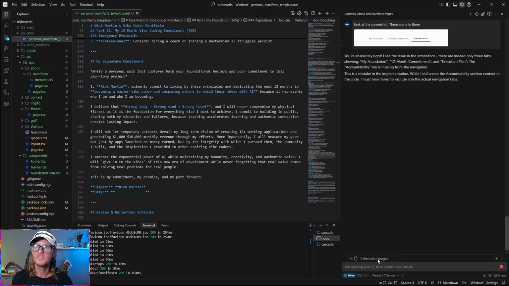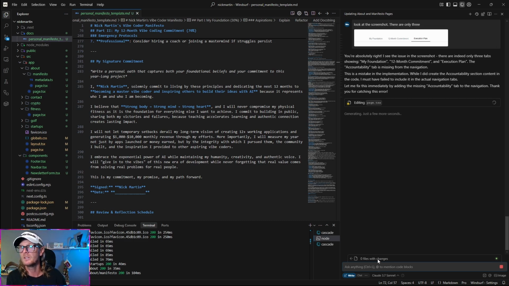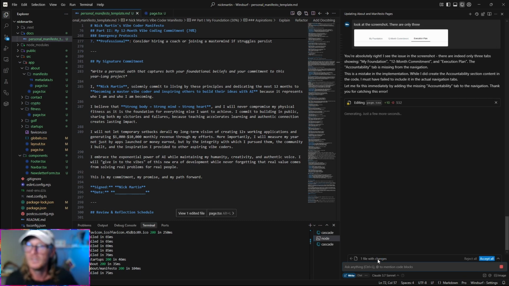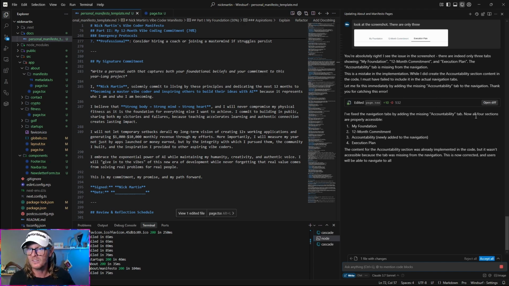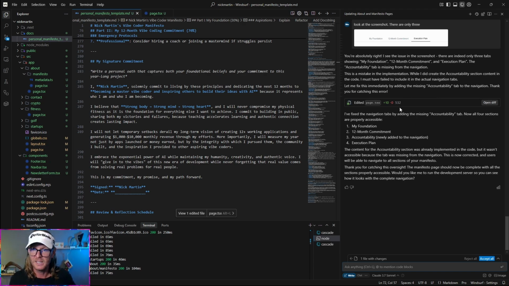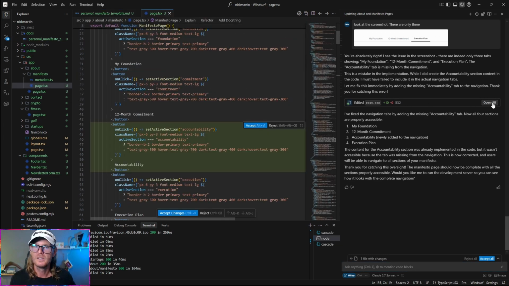You're absolutely right. I see the issue in the screenshot. There are indeed only 3 tabs showing: my foundation, 12-month community, and the accountability tab is missing. This is a mistake in the implementation. While I did create the accountability section content in the code, I must have failed to include it in the actual navigation. There we go. Let me fix this immediately. So these things are not perfect. They mess up often. That is why you need to be conscious about it. So it's literally just the button that it was missing.